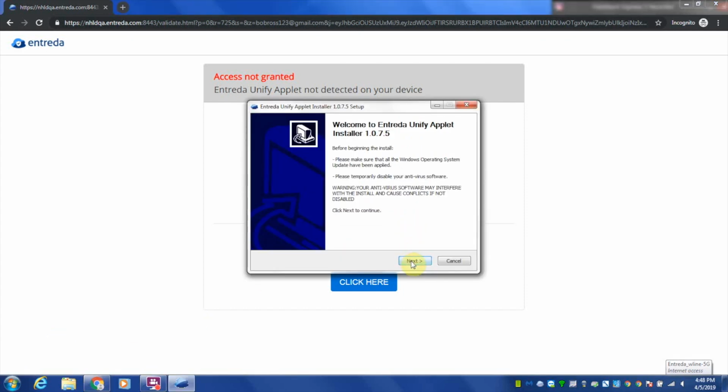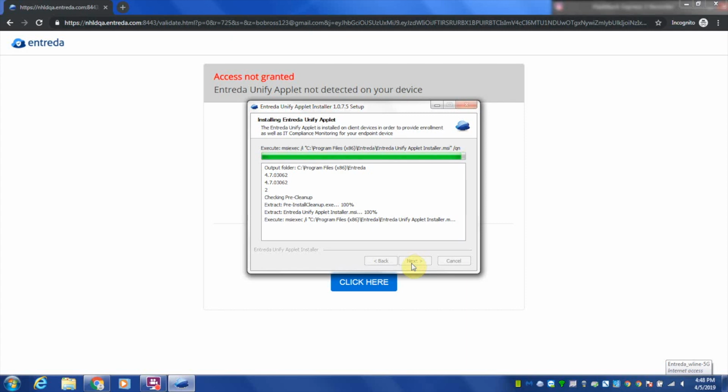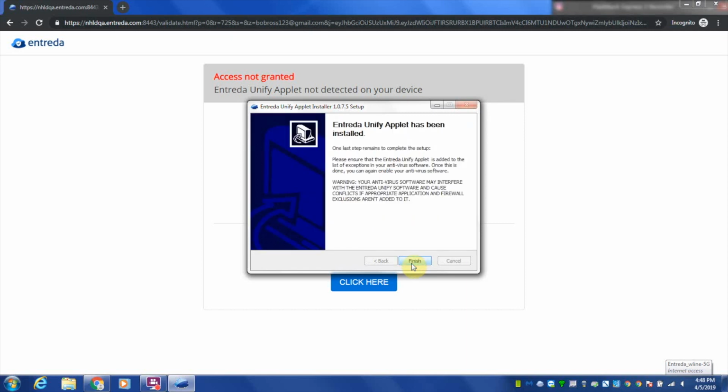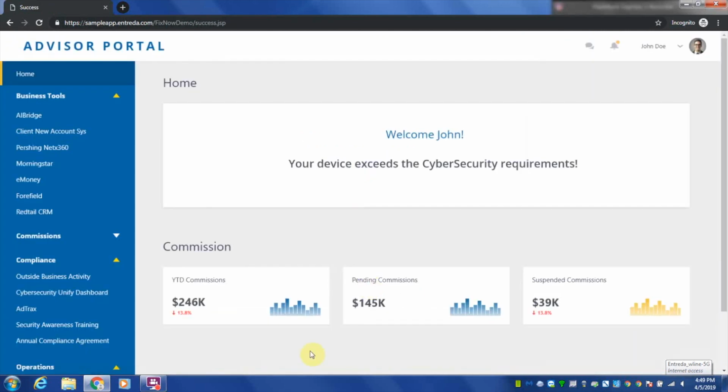With three simple clicks, Next, Continue, Finish, and within seconds, the Entreda Unify applet is now installed on this device. By clicking here, the user can now continue into their advisor portal to continue their business as usual.